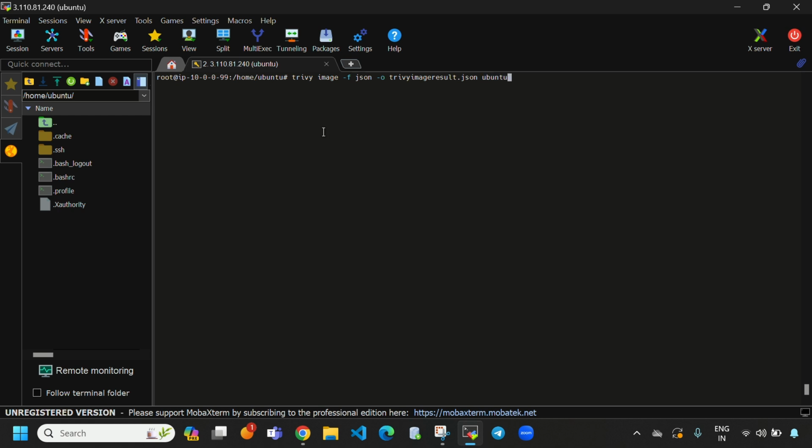So here you can see, guys, right now we are going to scan our Ubuntu image. It will display the output in JSON format, and it will store all the output in this file. It will create a file named trivy-image-result.json and store all the output in it. Here -f stands for format, so we are using format JSON, and -o stands for output, guys.